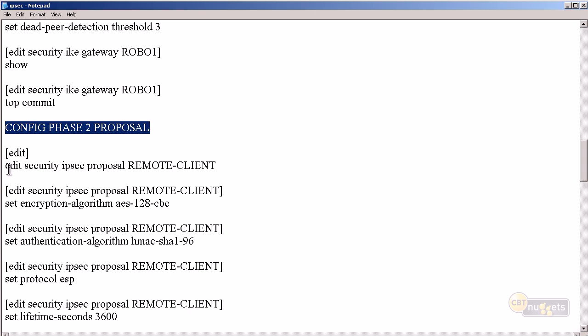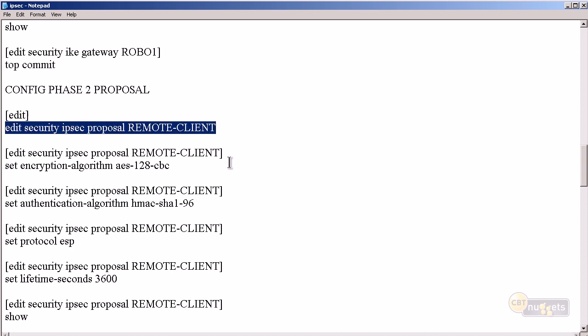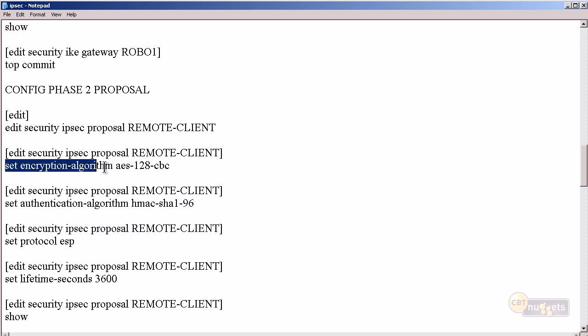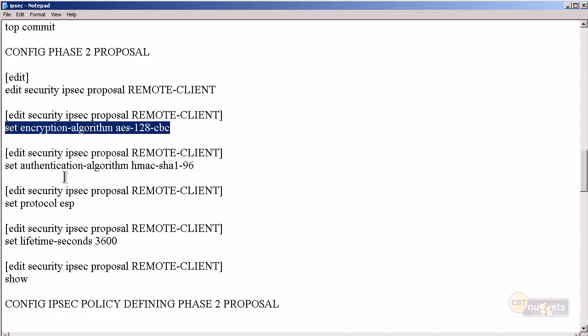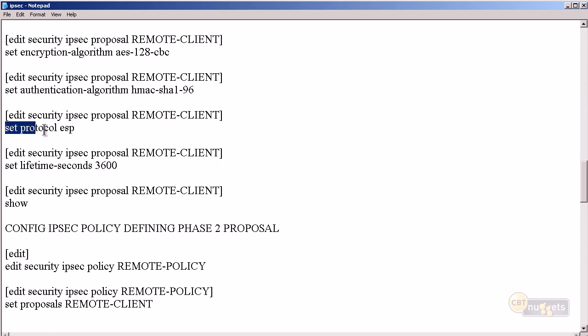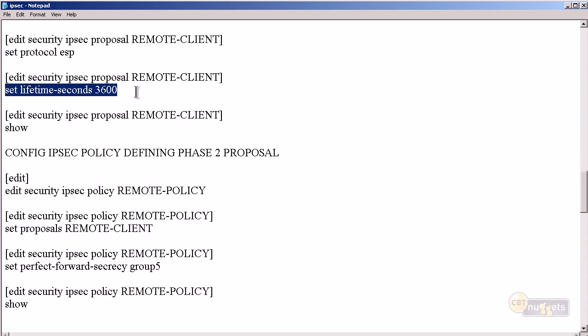My phase 2 proposal is going to be called remote client. Issue that command. It puts me in this mode. I'm setting the encryption to AES 128. I'm setting the hashing to SHA-1. I'm setting the protocol ESP as opposed to authentication header, ESP. Setting my lifetime, 3600 second lifetime. It's a good lifetime for IPsec or IKE phase 2.